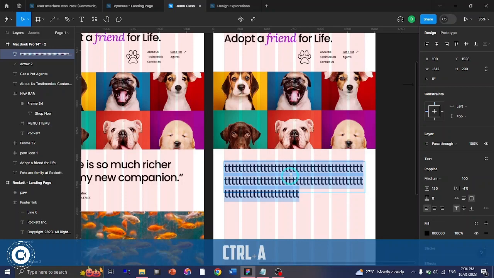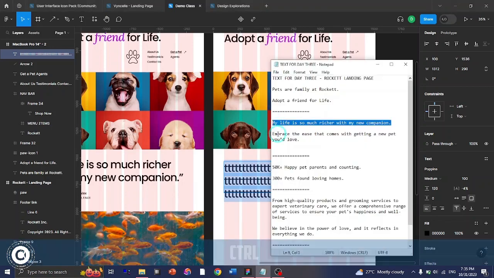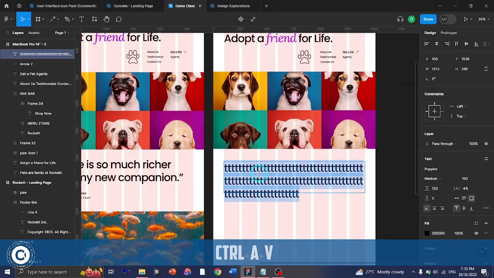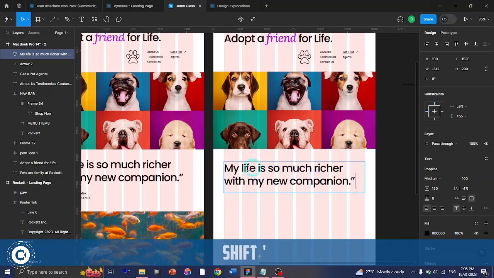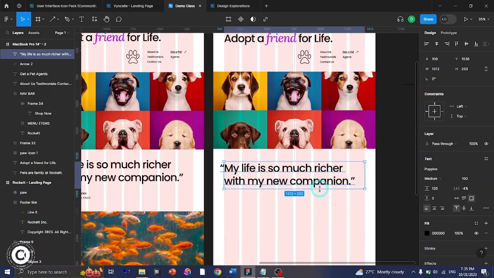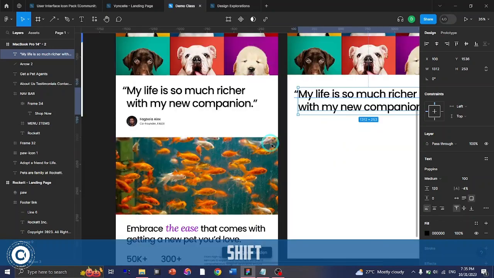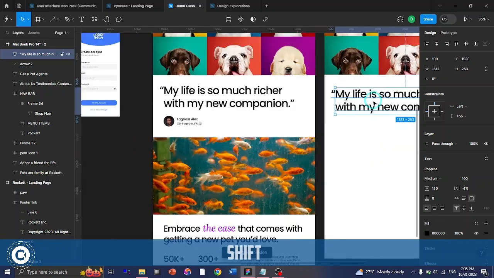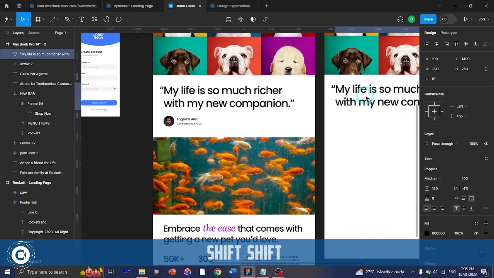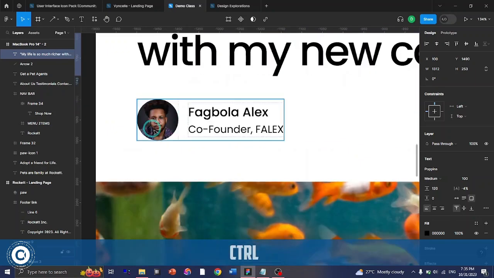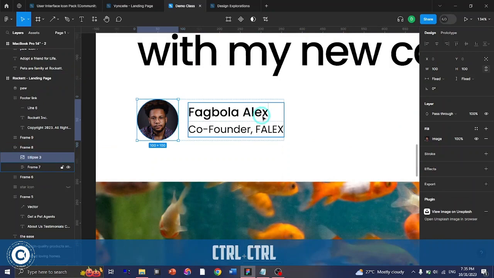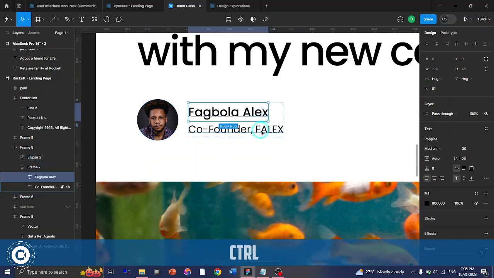So I'm copying my text from here. My life is so much richer. Okay, so give that quotation marks, control enter. All right, and then getting closer. So the next thing I have is, I'm going to move this up a bit. All right, so next thing we have is this image with a picture and then the name. All right, let's have that also.